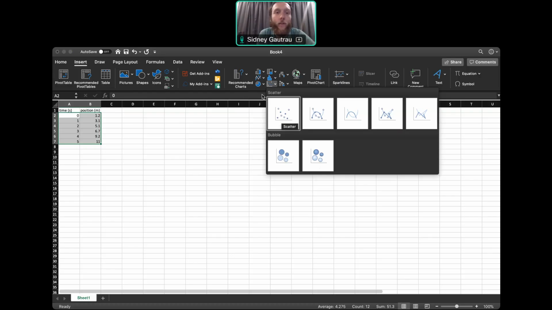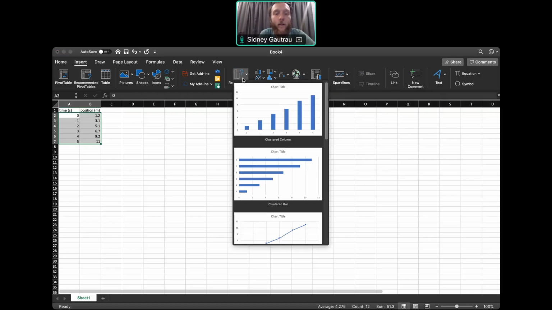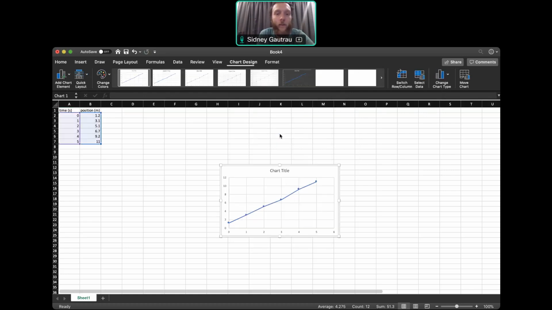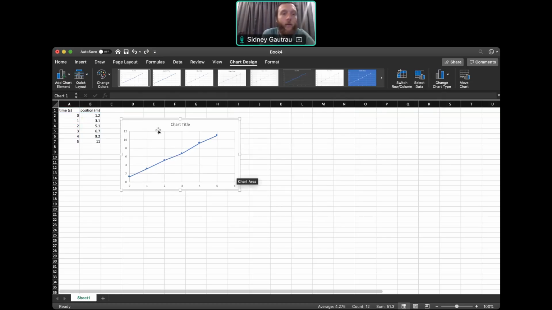So if you just click the recommended charts, the one that looks most like a line for this application would be the scatter with the line connected. So you can just click this one. Get this close to the data. There we go. Or make it a little bigger.